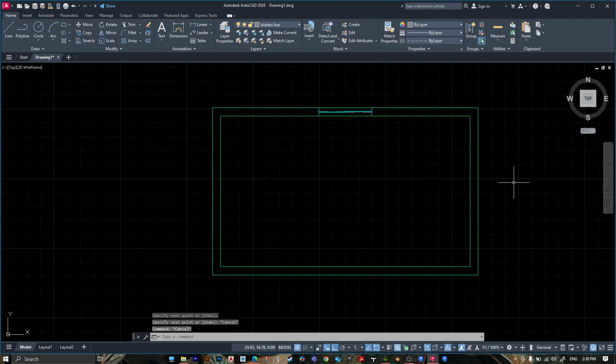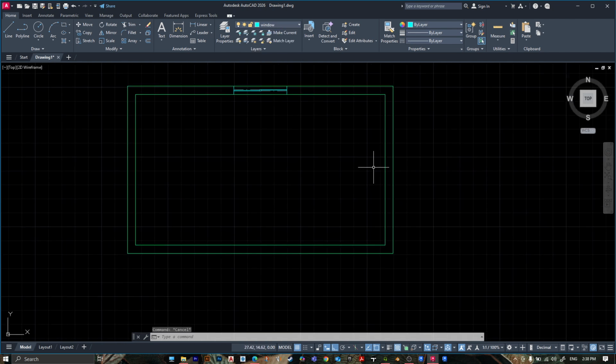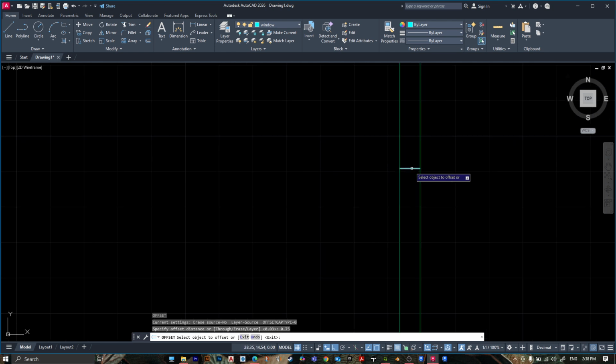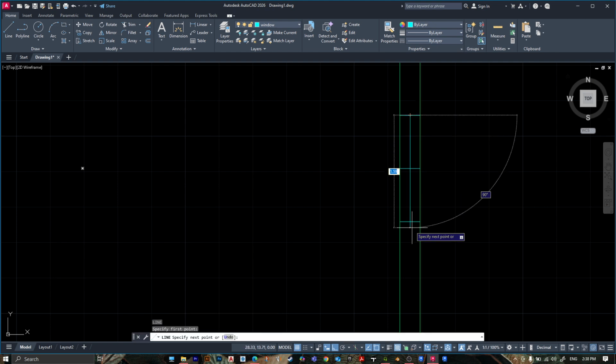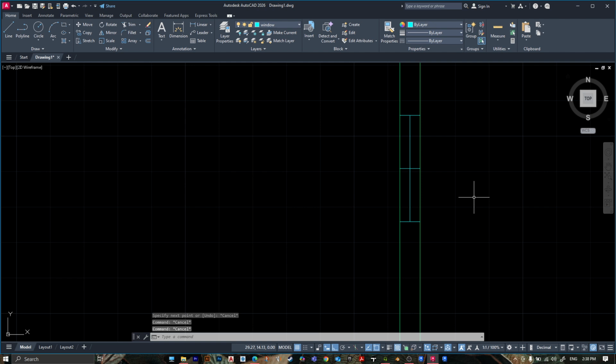I want windows here and here. The same, go to window, make a line from the center. I want it offset, space, 0.75, then enter. And one up and one down. Also the same, line, space, from the center, also offset, space, 0.025, enter.